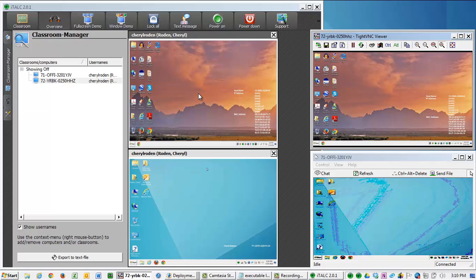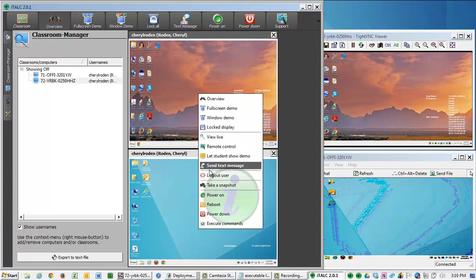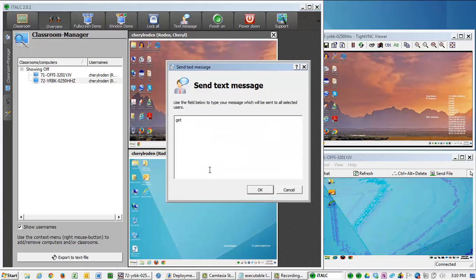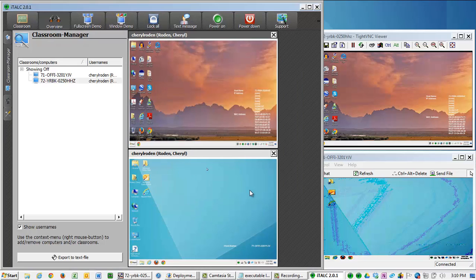I can also send an individual text message by right-clicking on that machine, send a text message, and that will appear on just that student's machine.